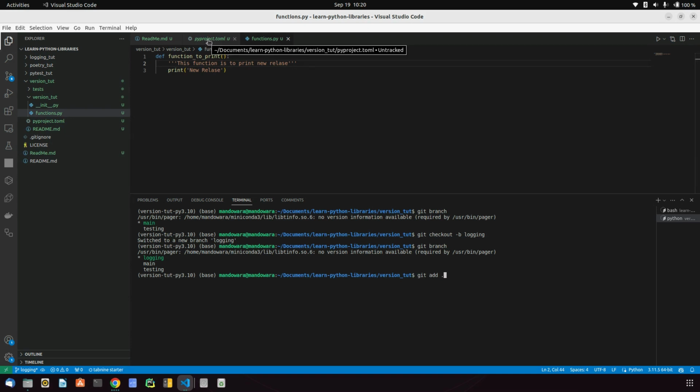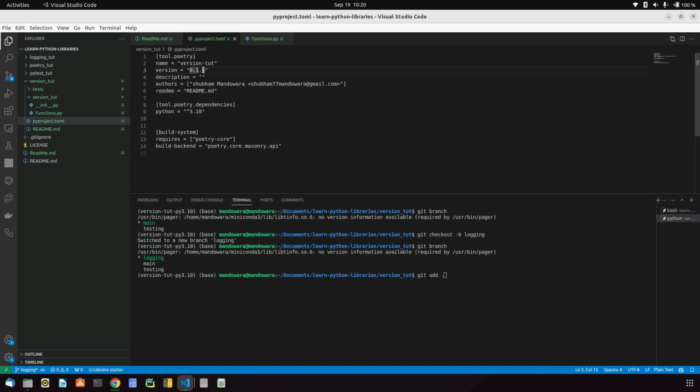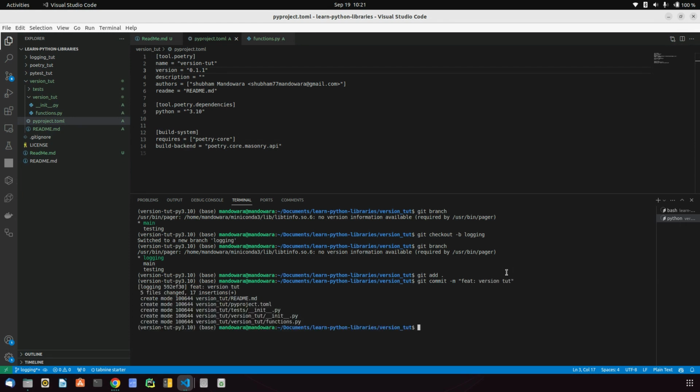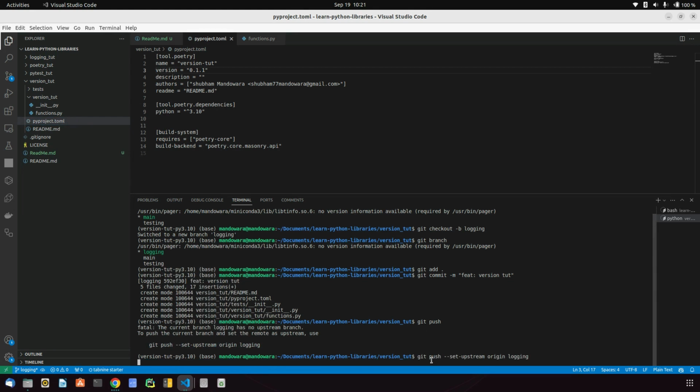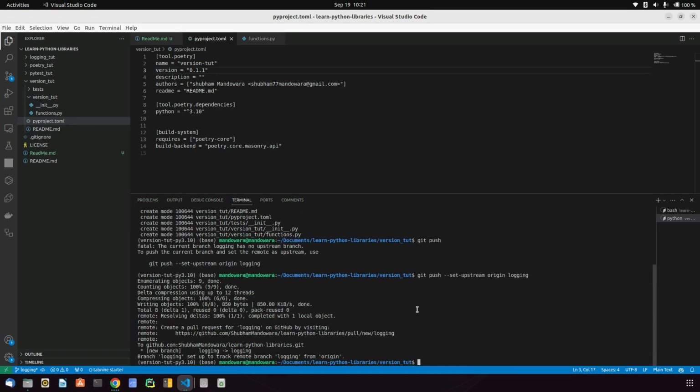Before doing any commit, let's change this release version from 1.0 to 1.1. And let's do git commit -m. Here we are adding a new feature, version 2, and then I will push it. It tells me that it's a new branch and I need to push it in this way. So my code will be pushed into the new branch now.